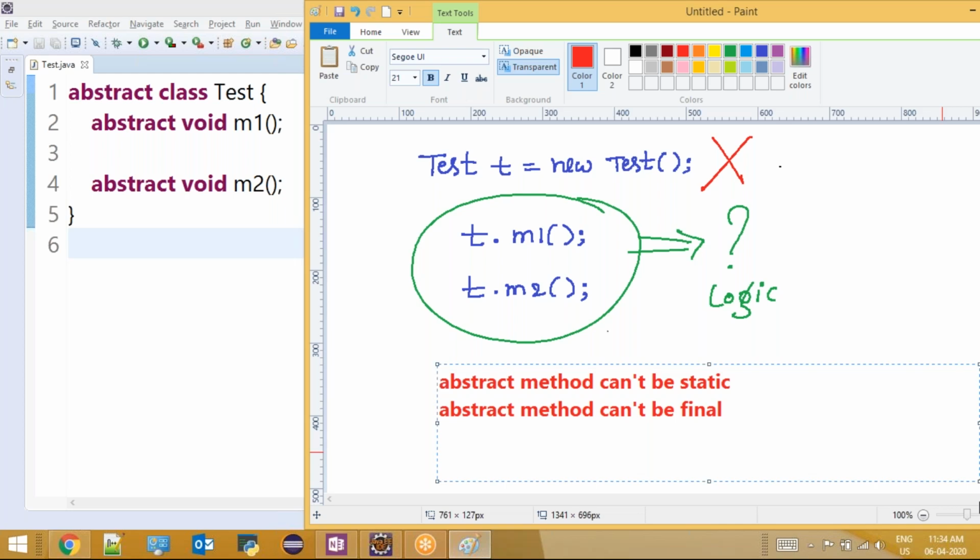The reason is pretty simple. If the method is static and if the method is final, you cannot override. Static method cannot be overridden. Final method also cannot be overridden. So you cannot override a method if it is static or if it is final, correct? If it cannot be overridden, then where are you going to write the logic?